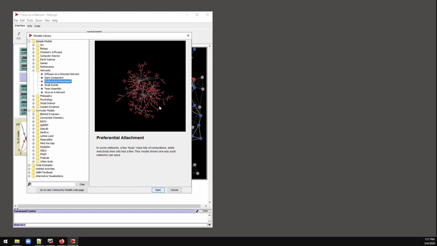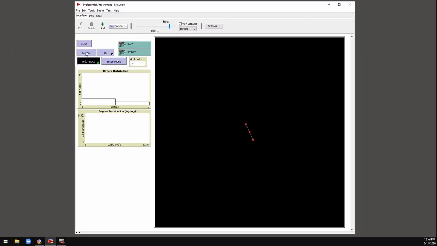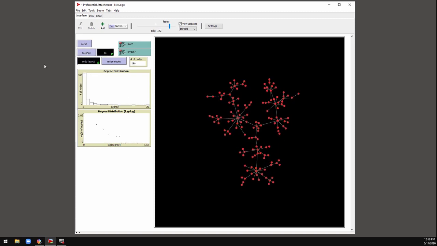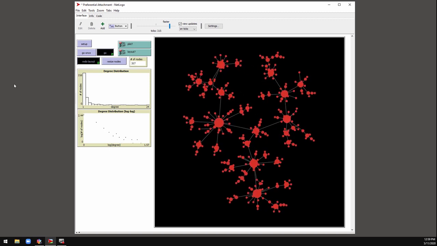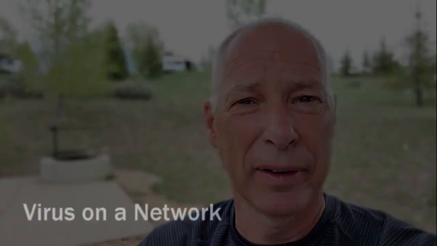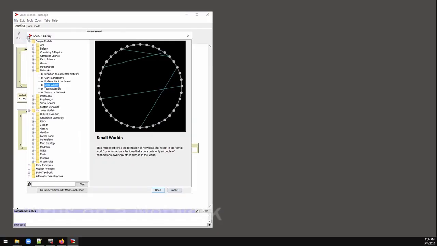Open Preferential Attachment. Building a network that has a slight bias toward popularity skews the outcome because it favors the few. And you see this in all kinds of information and wealth transfer around the globe, where more gets more. Preferential attachment is really fun to watch, but it's super easy to remember. More gets more.